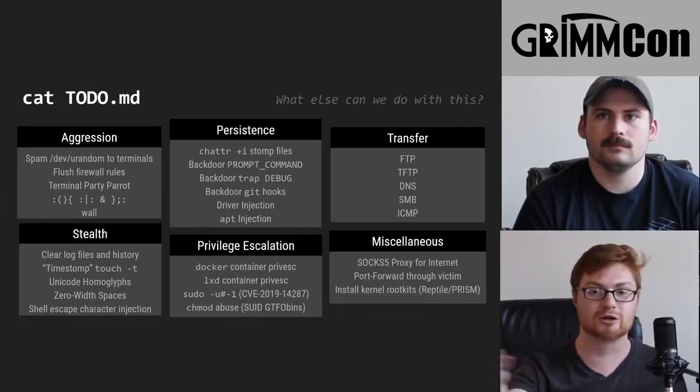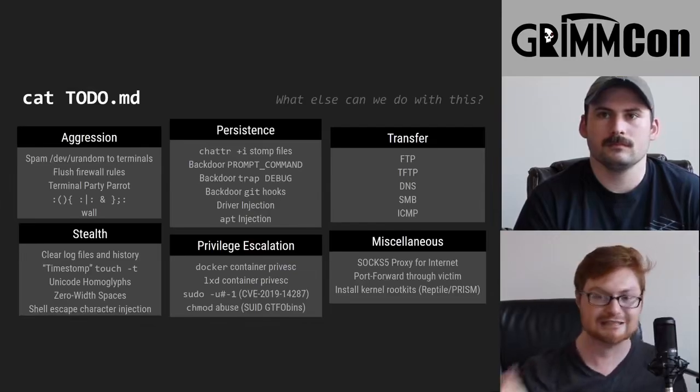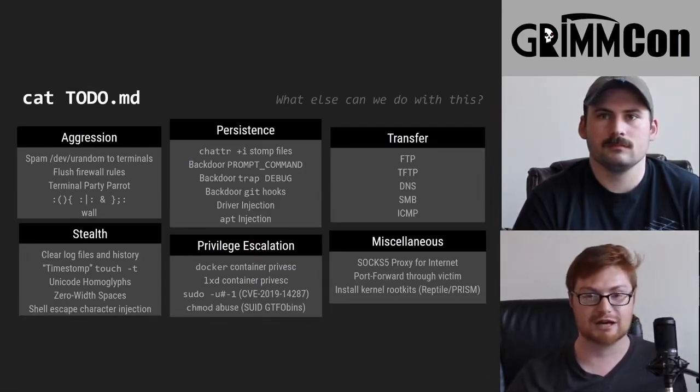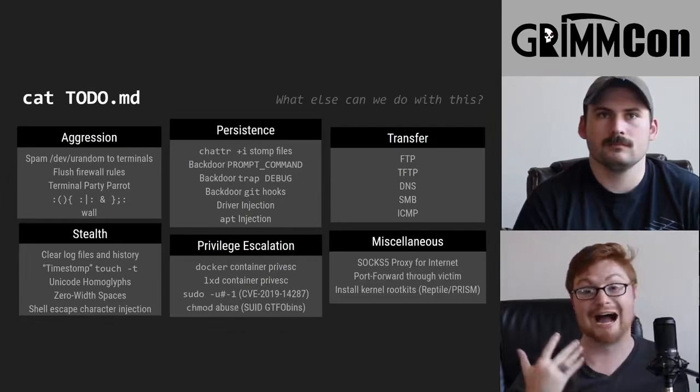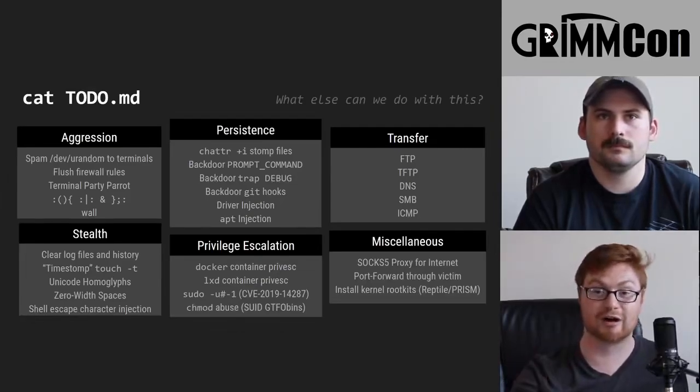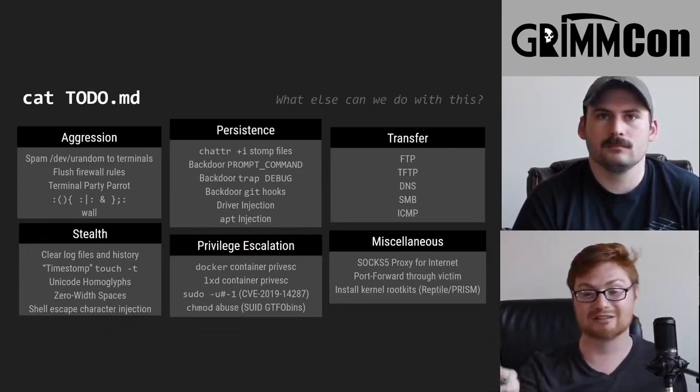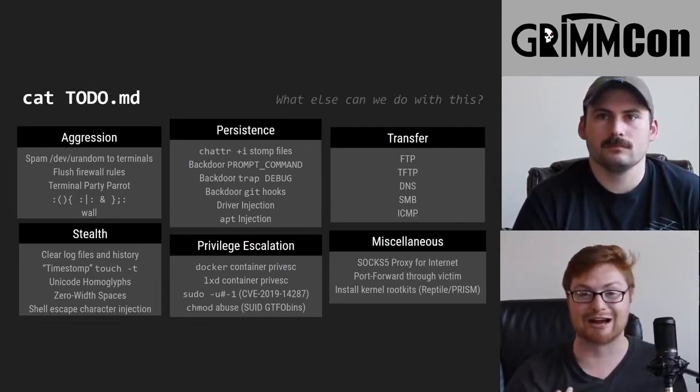Okay, you could clear log files maybe, or do some time stomp commands, like clobbering the timestamp with the touch command on Linux. Maybe hiding files with Unicode homoglyphs or zero-width space characters. Who knows? Maybe we could add more to persistence, right? There are a lot of options. We could use that shatter binary to do stuff. We could backdoor crazy things like PROMPT_COMMAND with a trap DEBUG, and maybe inject into a driver, or backdoor like apt and git, so many things.